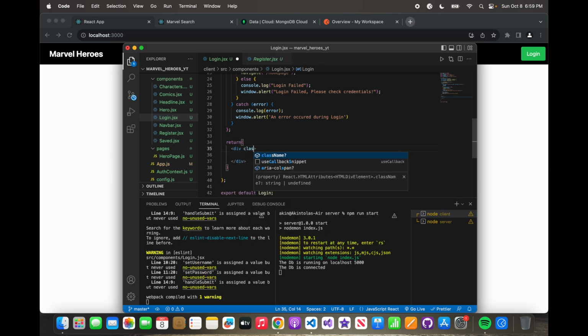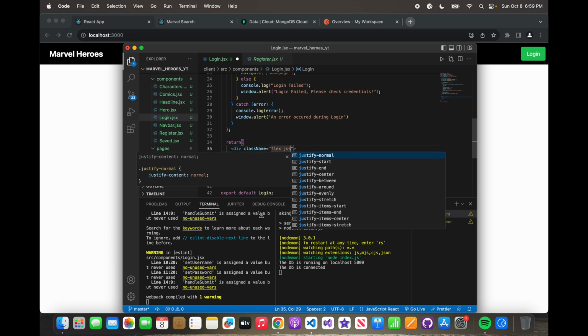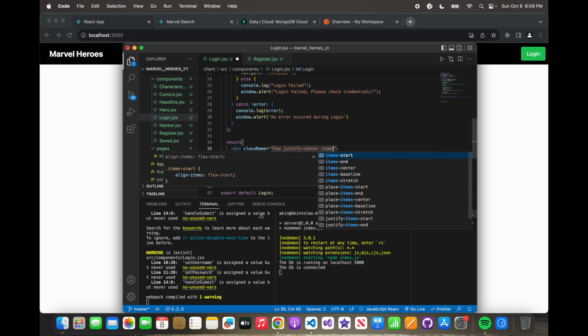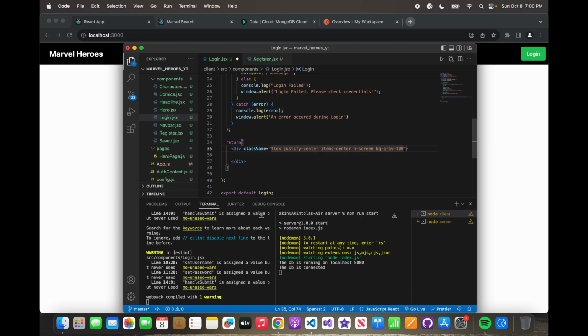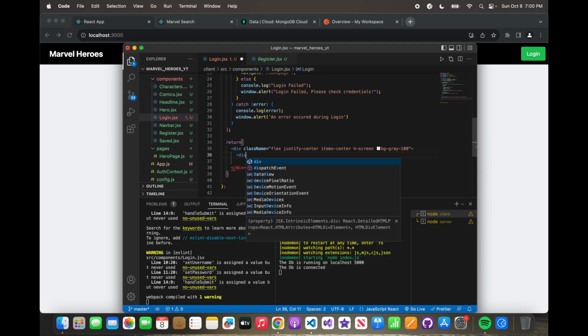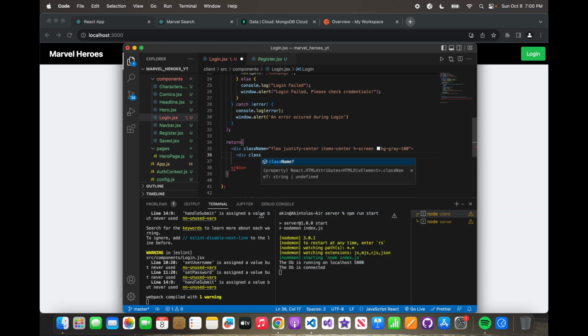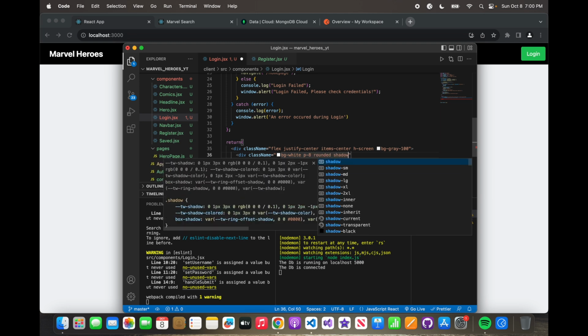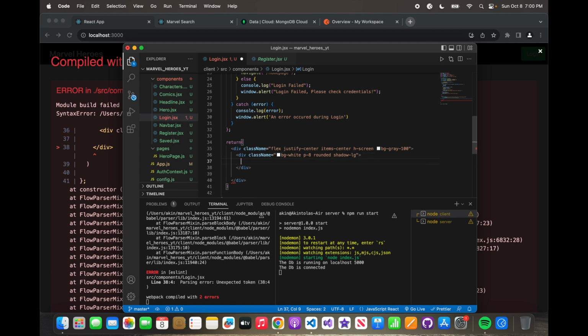Cool. So now we can say className flex, justify center, items center. We need the whole screen, height screen, background gray. Let's go 100. Okay, that's in effect. Now we have another div, className. We're going to say background is white. We're going to have a padding of 8, rounded, shadow, have a large shadow. Got it.